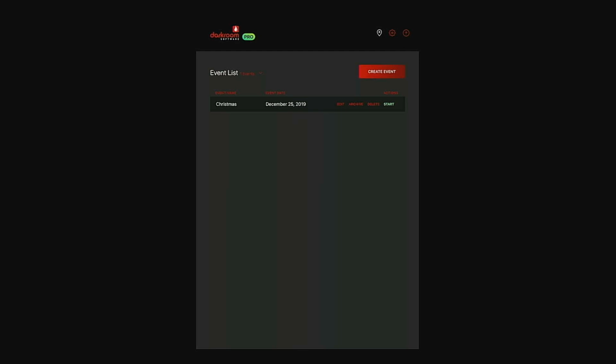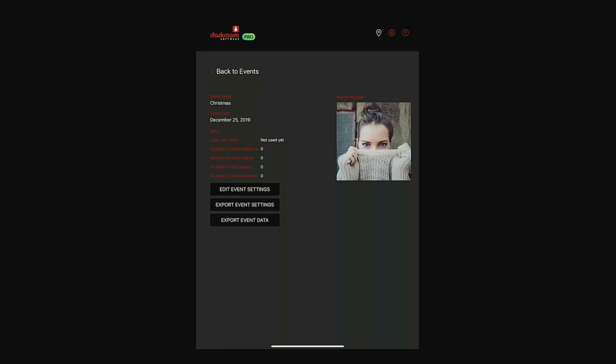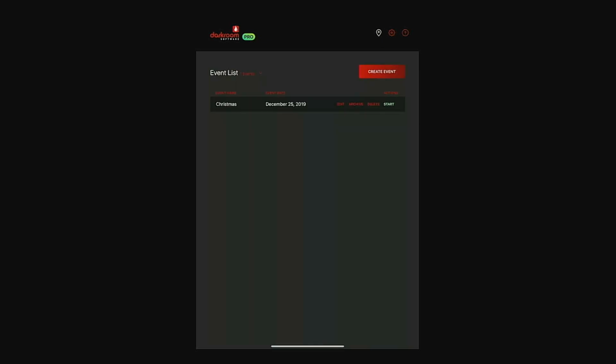But if you touch the name of the event, you'll see it pops up to this screen here where you get a list of various stats about the event, where you can see how many sessions you've done, etc. But you can also export that information, phone numbers, email addresses, right out of the software in a spreadsheet format, a comma delimited format, which is really kind of nice. So all that information is right there.